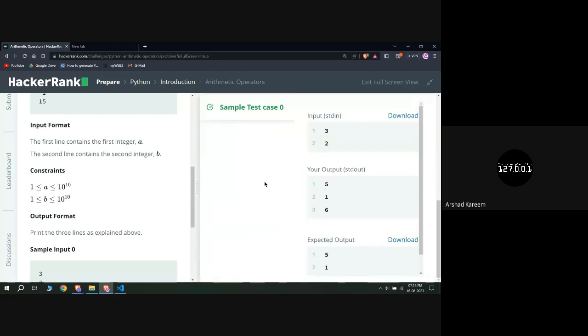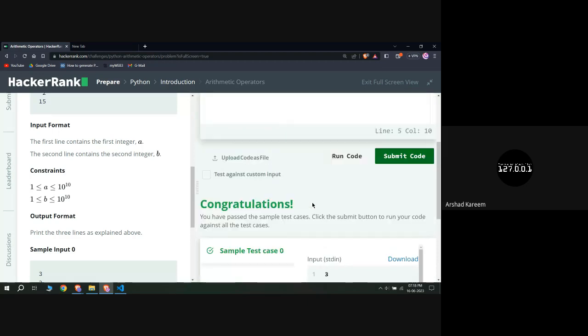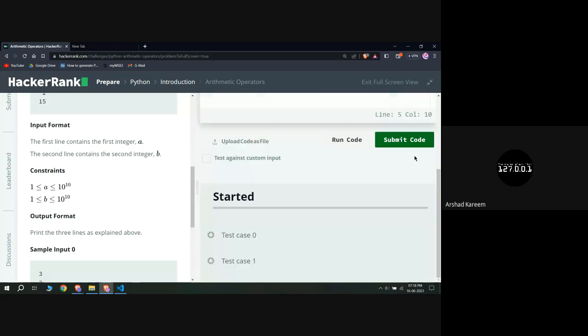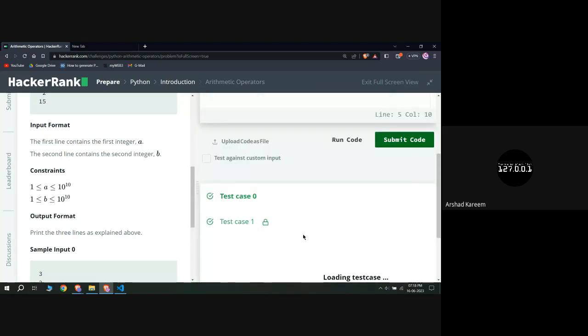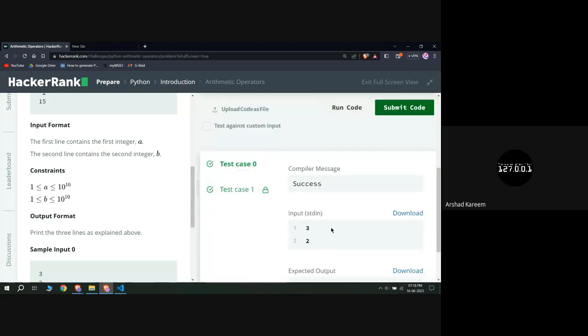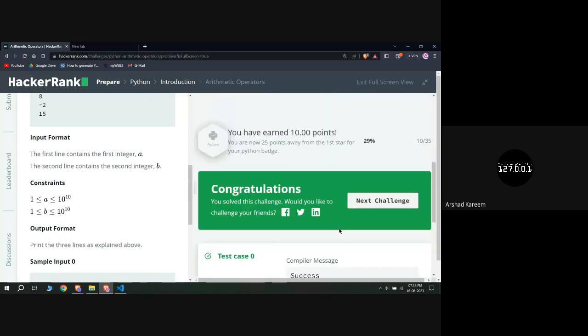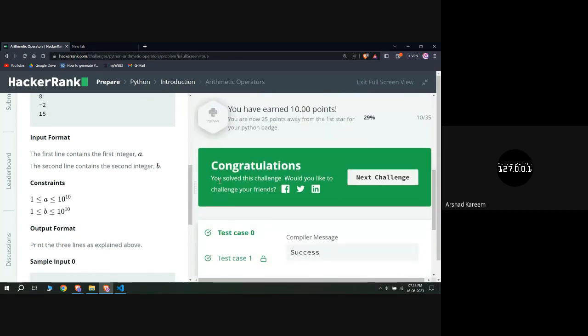We haven't got any errors here. If our sample test cases are passing, then we can simply click on the submit code button. So all the available test cases are passed and we have successfully submitted this program. So you can say congratulations, you solved this challenge. So this is the thing about HackerRank.